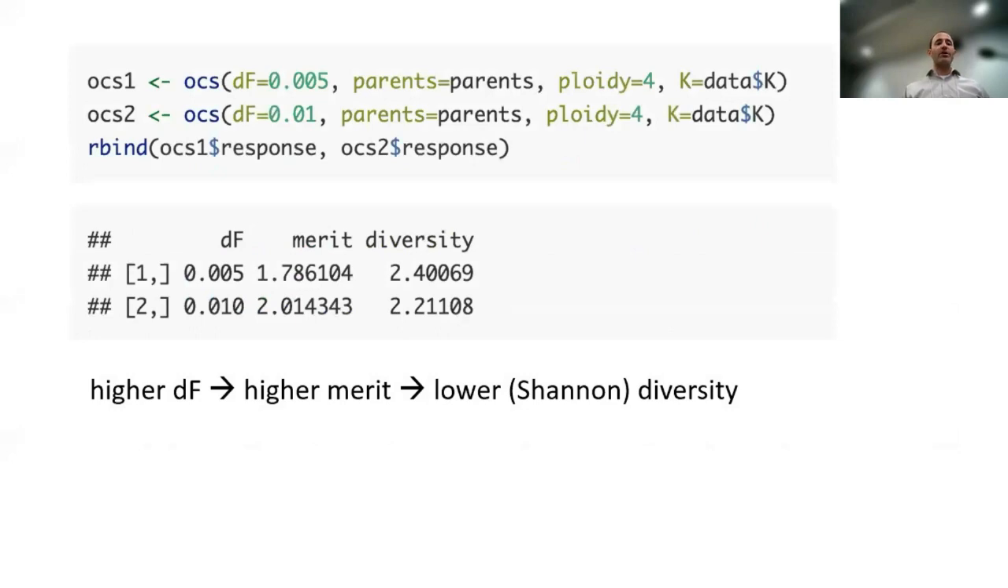So what do you get out? Here are 2 successive calls to the OCS function. The first one with an inbreeding rate of 0.5%, and then we're going to double that and make an inbreeding rate of 1%. And based on what I've told you, you'd expect that you can get a higher genetic gain if you allow more inbreeding, and you can see that's what you get here. One part of what the function returns is this table called response. I just put those 2 responses together, and I see at an inbreeding rate of 0.5% the average predicted merit is 1.79. This is in units of genetic standard deviations.